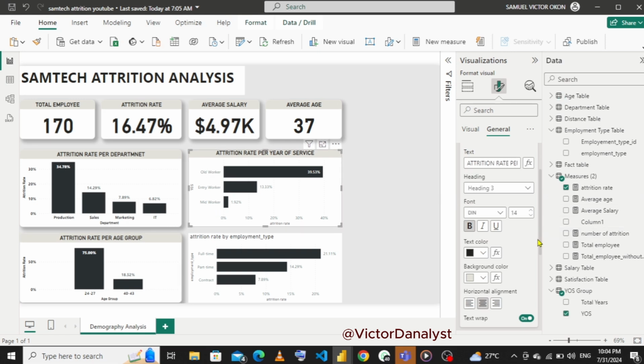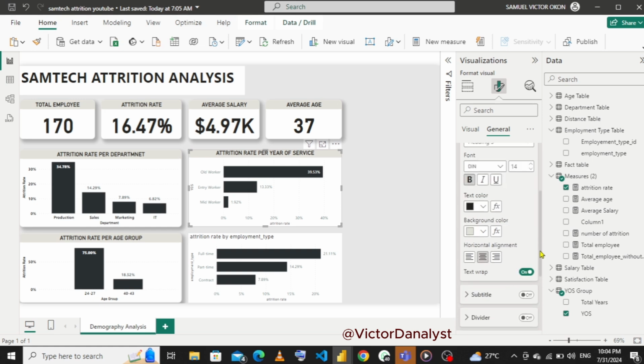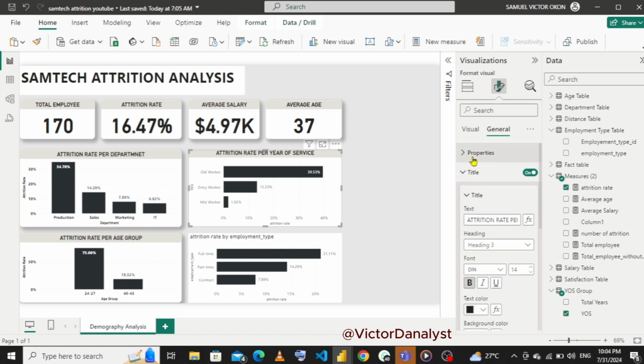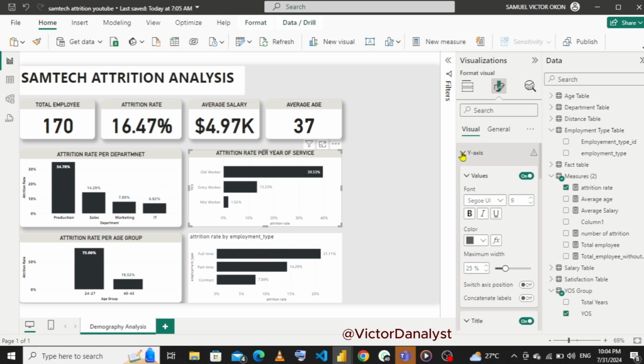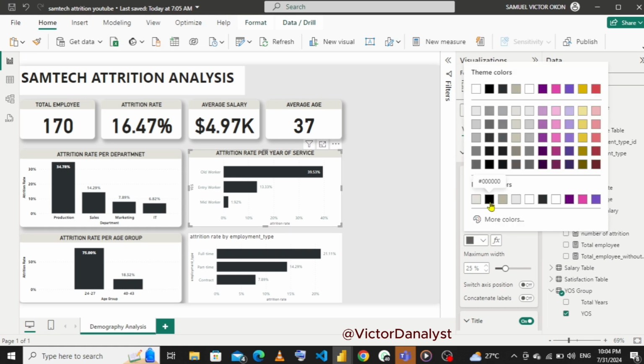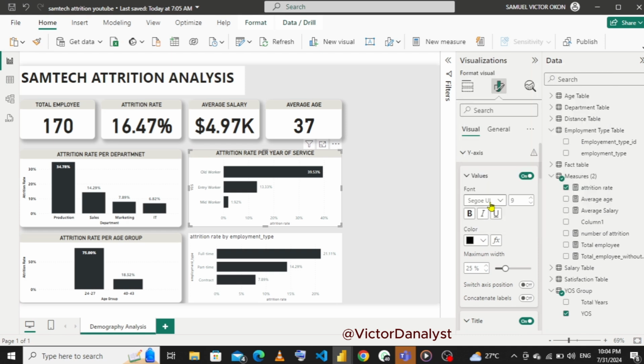Let's go to the visuals. Our x or y. This is for the value, and this is the value that we have here. So we change this to black. We'll make it bold. All right.